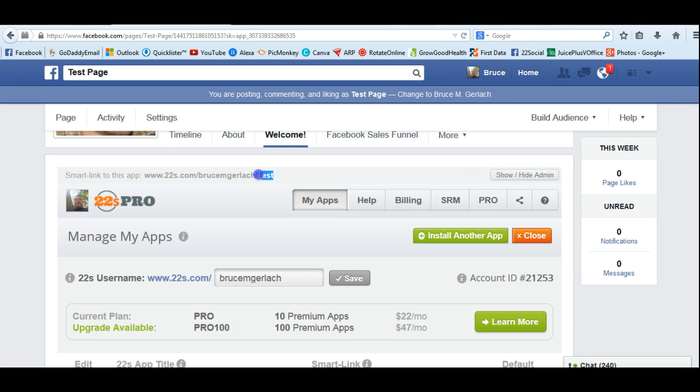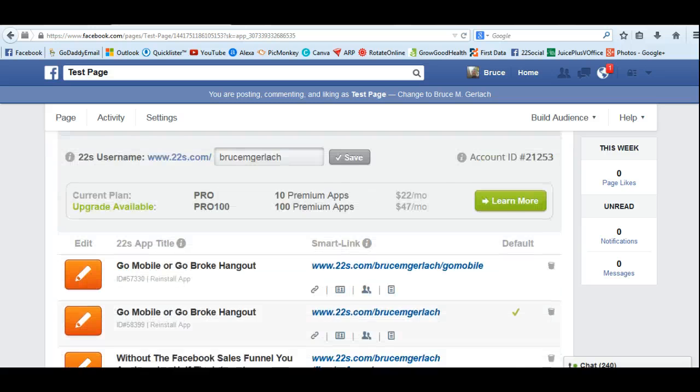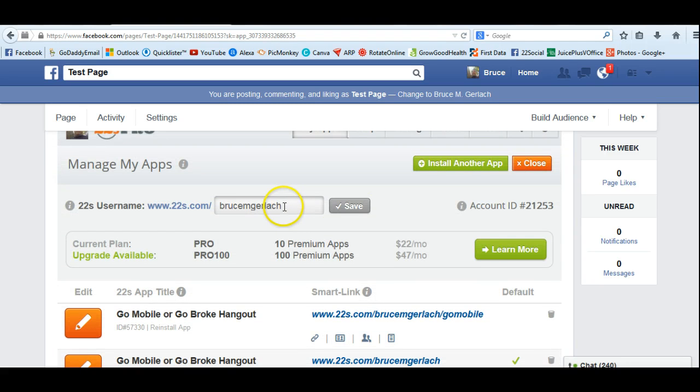I scroll up to the top, and there it is. Voila, test. Okay, so obviously yours is probably going to say welcome, so it matches your welcome button. I can't use welcome because welcome is on my other page. It's not available to me. The other thing that you need to do is just check this here. It's possibly a number, and you want to put your username in there. So whatever your username is going to be, I put my name, Bruce M. Gerlach, and then you click Save.